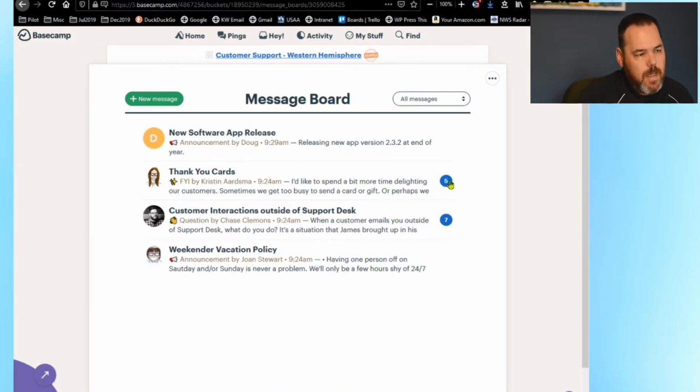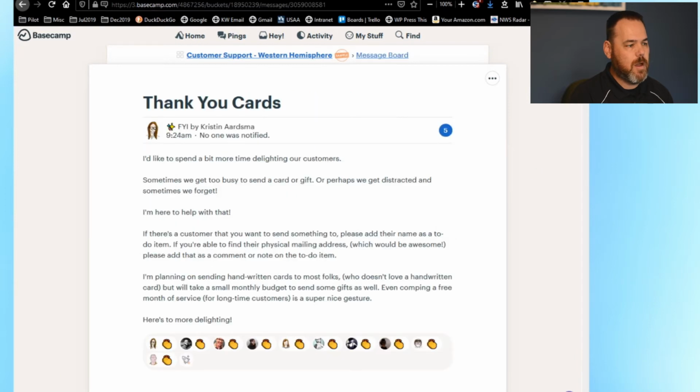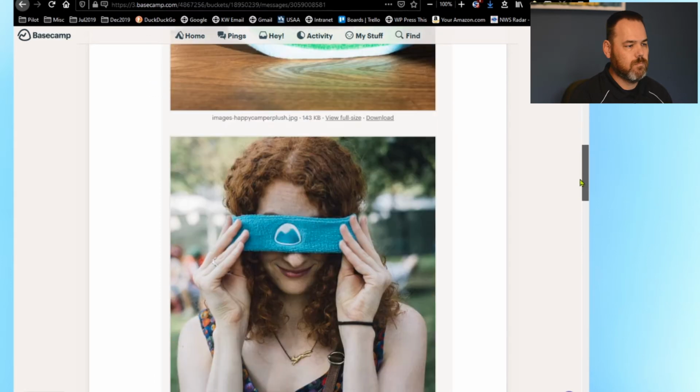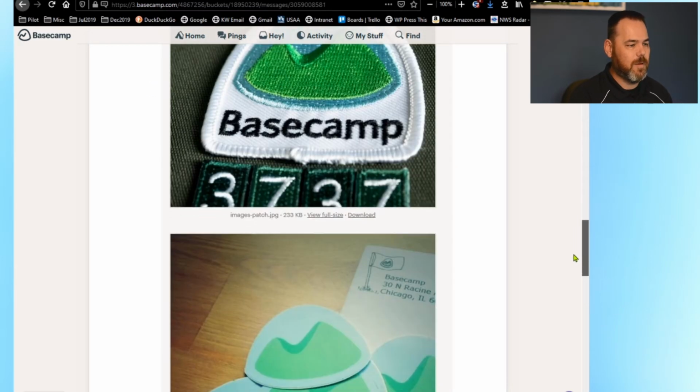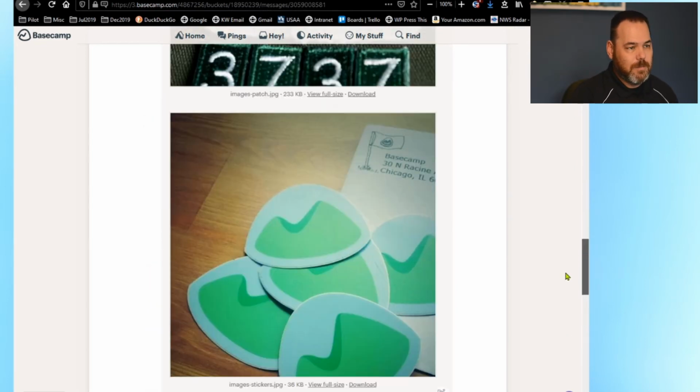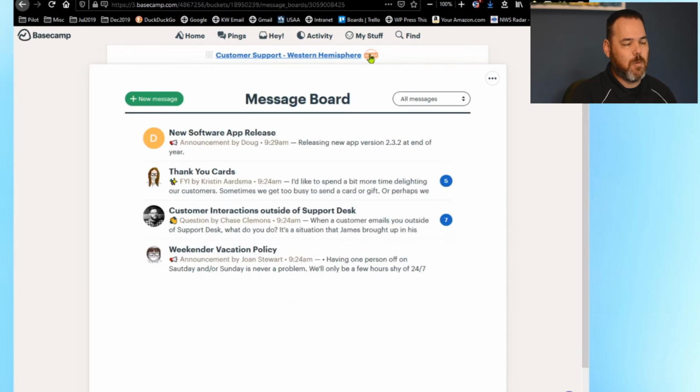And then next to those is in these little circles. That's how many comments are on that announcement or message. So if we open this up here, you're going to see the different people that have commented on this. So anyways, the message board in effect becomes like the Campfire to a certain extent, but it's per post or per message, per announcement.